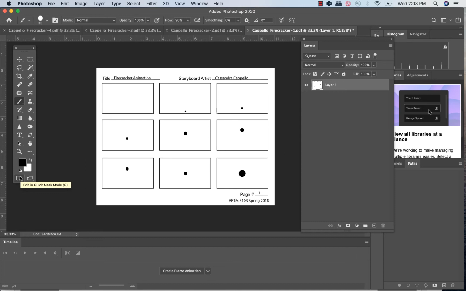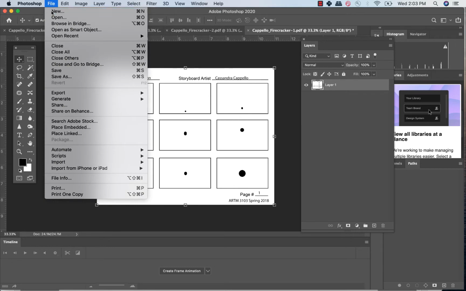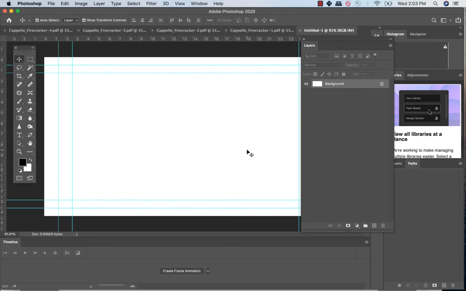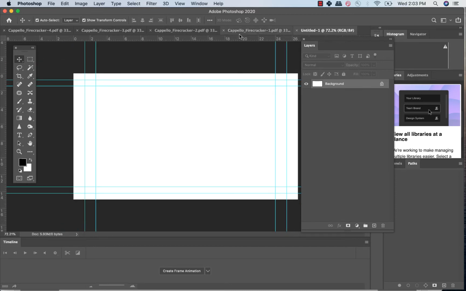All right, to get your files ready for the animatic of your storyboard, your reverse storyboard, you can either work directly from your Photoshop file or from your JPEGs. In this case, I'm using Cassie Capello's old storyboard because she did a pretty fantastic job. So I'm going to go ahead and make a new file, and I'll say create. And this is 1920 by 1080.